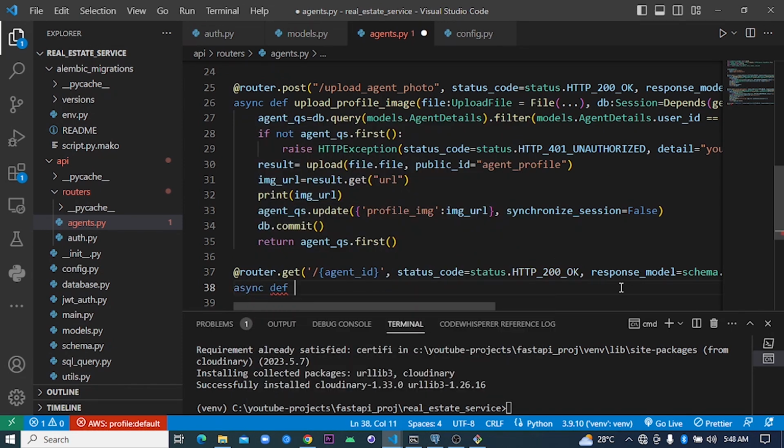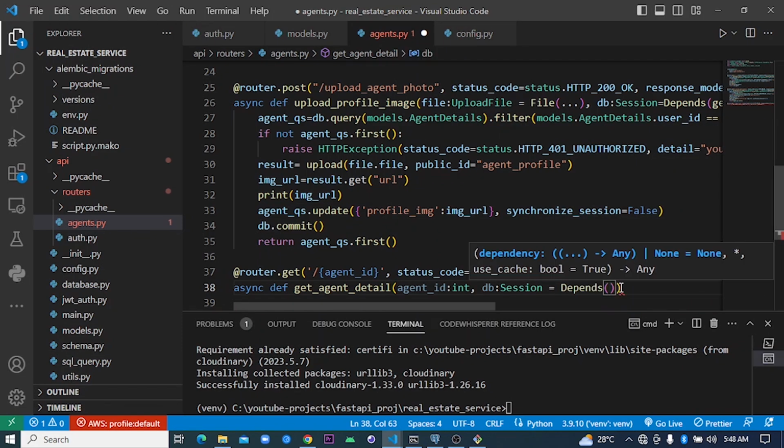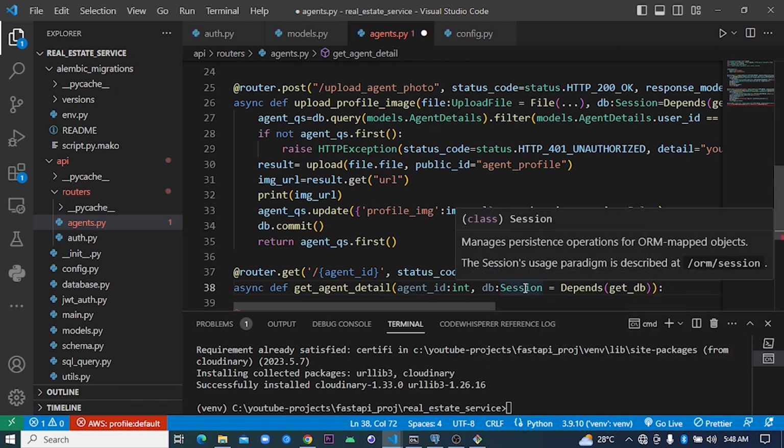And this we're going to call get_agent_detail. Here we just need the agent_id parameter, which is going to be an int, and our DB session as well. So the DB session depends on our get_db. I think that's all. Users don't need to be authenticated to be able to see agent detail.